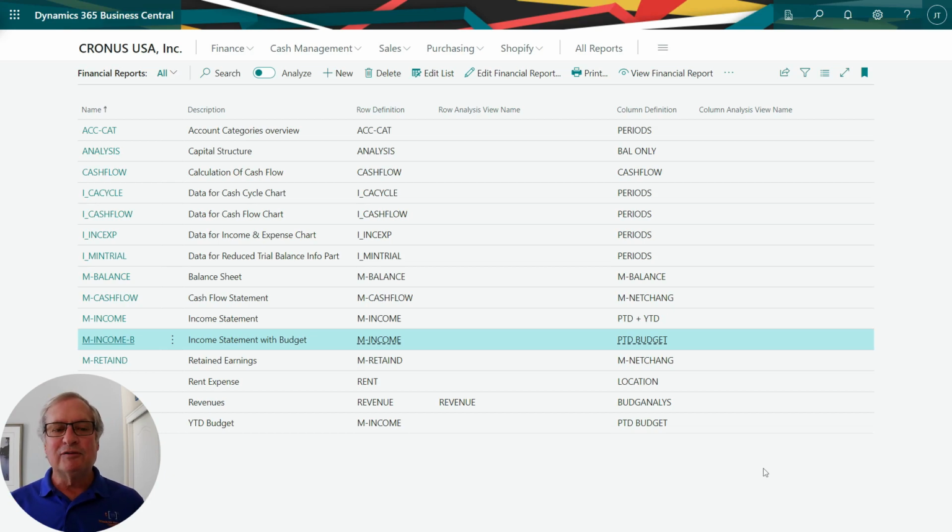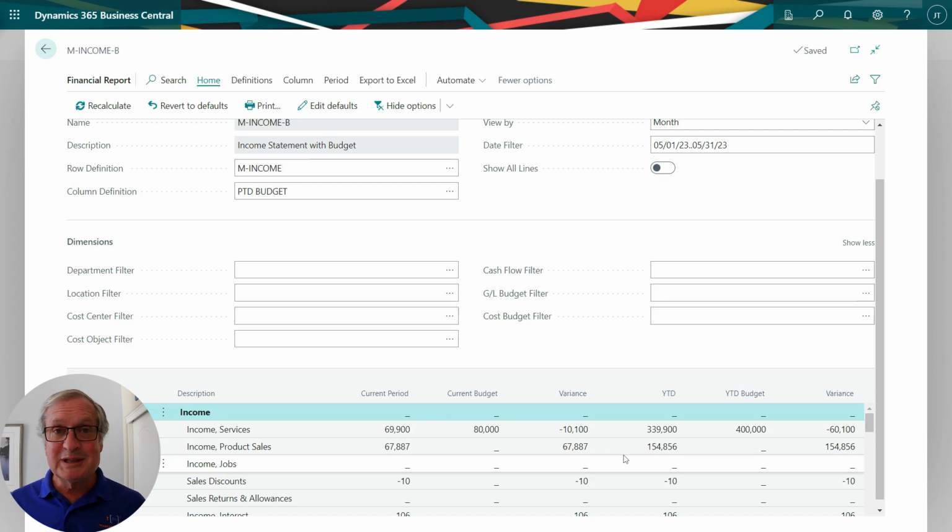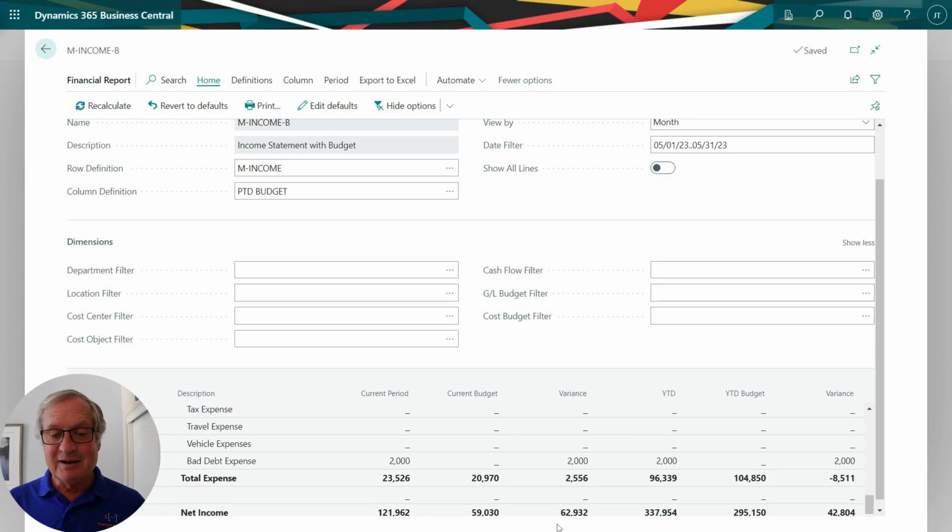Here's an example of one. Let's open this up here. Here's an income statement, has a budget on it. Online, we can view the different rows in the financial statement. We can also drill down on that information. If we scroll down to the bottom, you can see our net income. Here we're comparing actuals to budget. We've got a current period, and we also have the year to date.